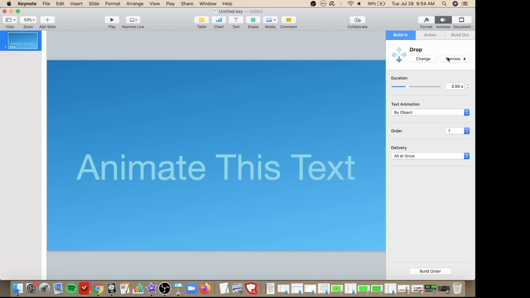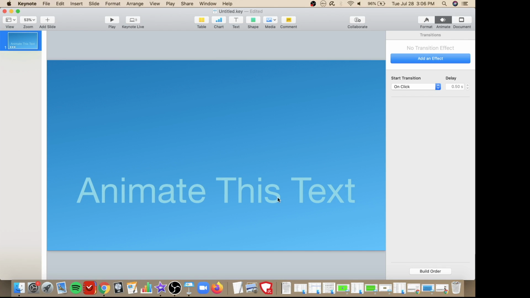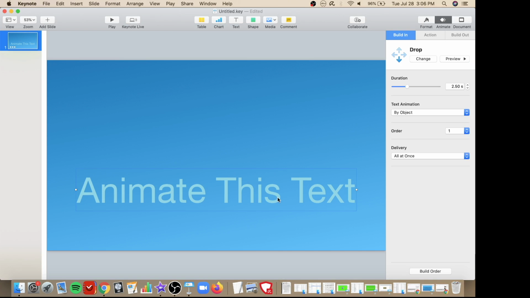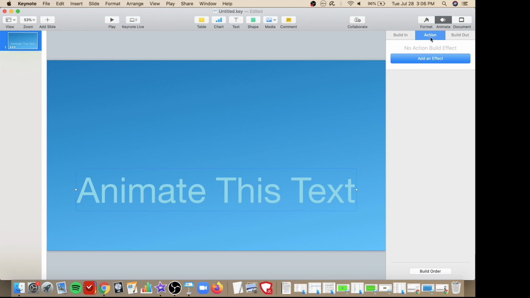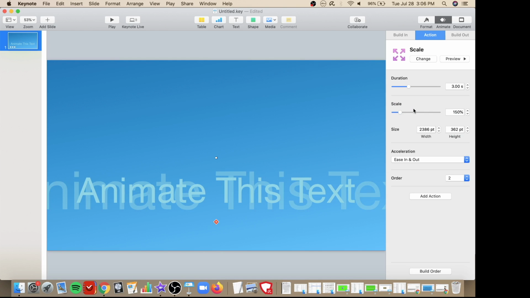Now you can take your transition to another level by adding a couple additional animations that are available to you. The first one that we looked at was called the build-in. The other two are called the action and the build-out. Click on the action tab, click the add an effect button, and you'll see the options available to you. Here I just chose opacity, and you can see also here that you can change your duration as well.